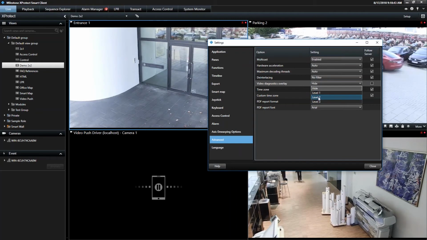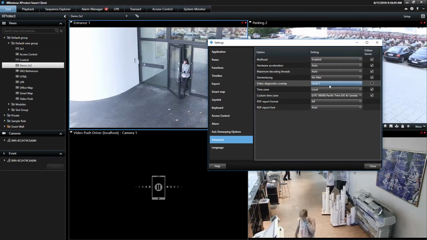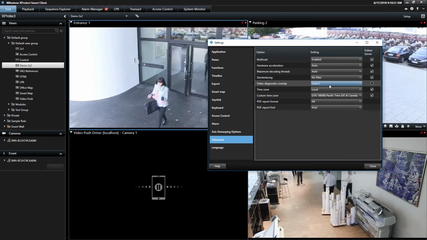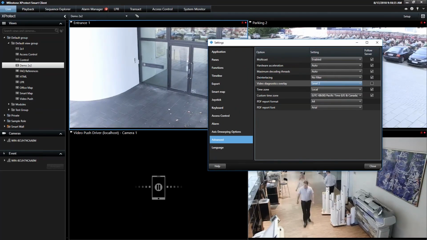For level 2, that's generally what I recommend. That's what gets you those different features that you saw before. Level 3 gets more in-depth and gives you more in-depth information about the different streams that are coming in and settings for that. And I'd say that's more used by devs and things like that.